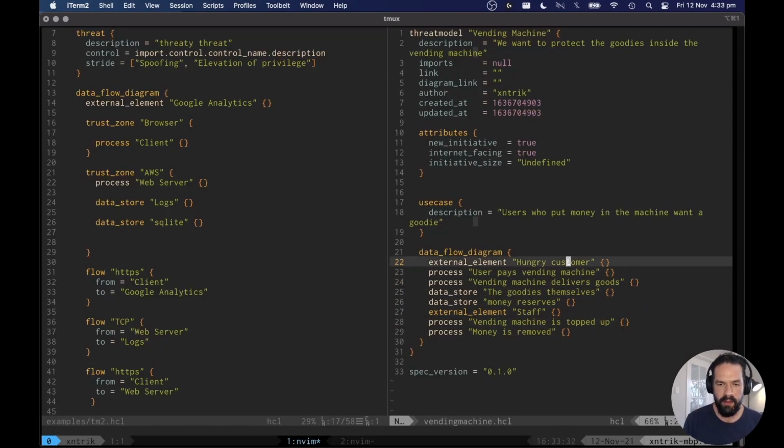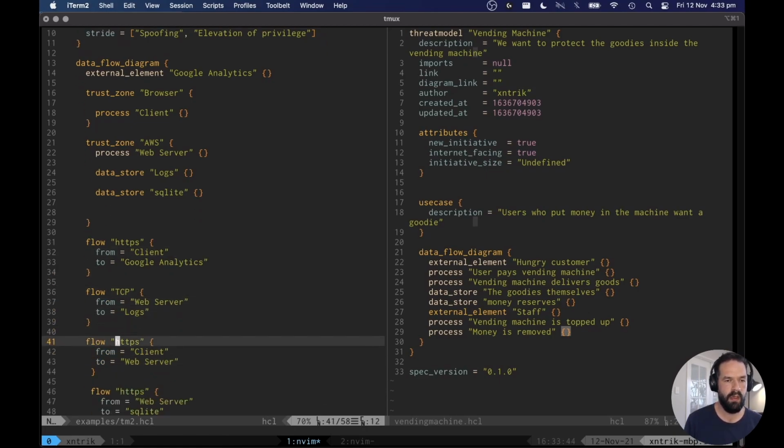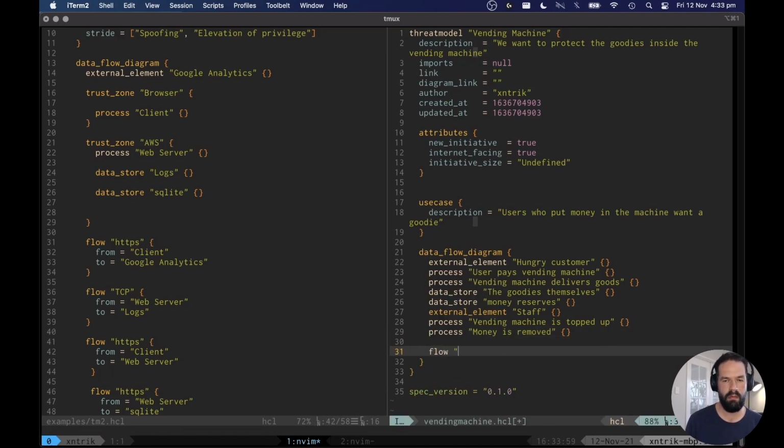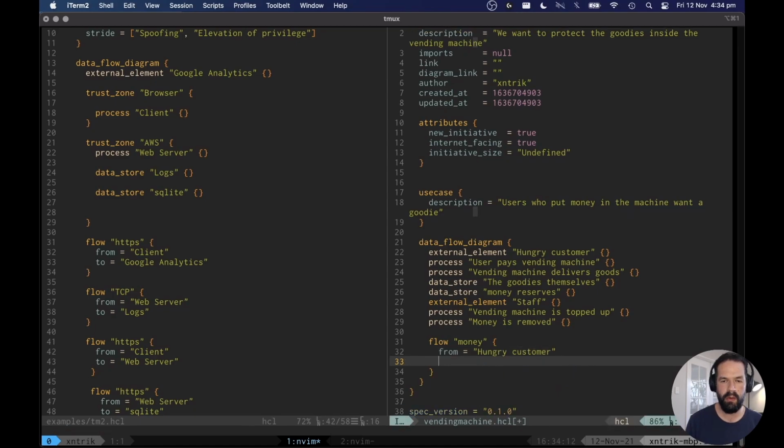Now, data flow diagrams without flows are kind of useless. And you can kind of see in this example, basically the flows, you give them a label or a name. And the name doesn't necessarily have to be unique, but then the combination of from and to does have to be unique. So I think if we were going to add a flow, money, from hungry customer to user pays vending machine.